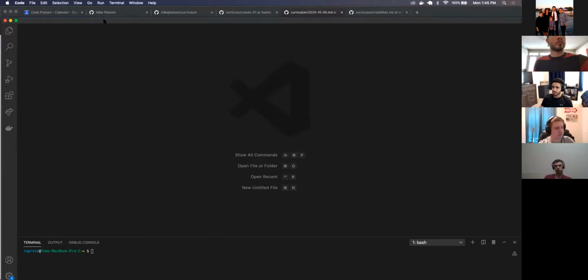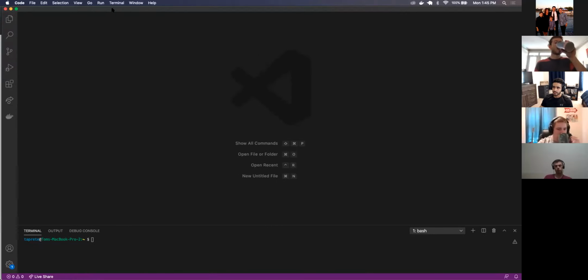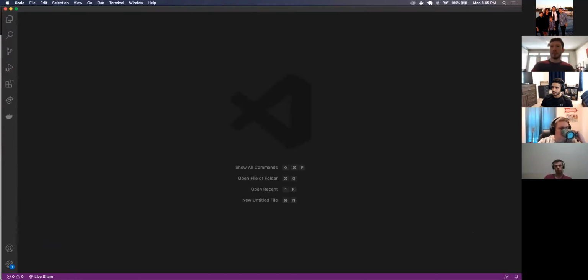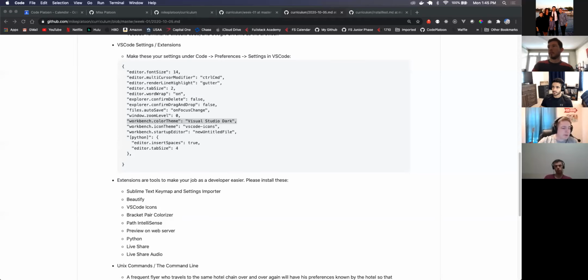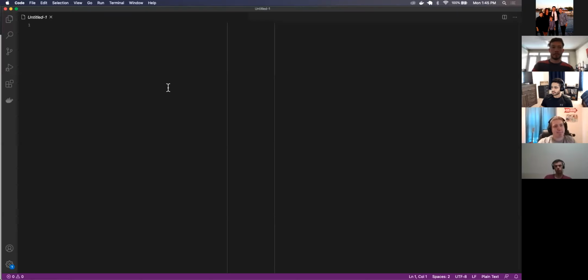Same thing with VS Code. So when I open up VS Code for the first time, let's open it up and do a walkthrough of VS Code. If I open up VS Code for the first time, it says Untitled-1. That's fine. It means it's just an untitled file.